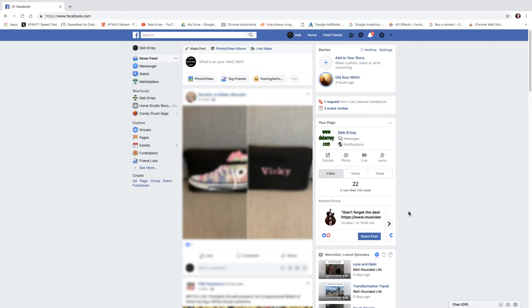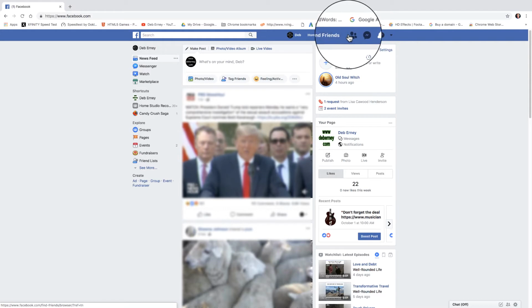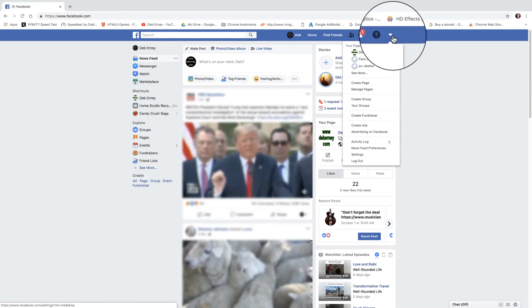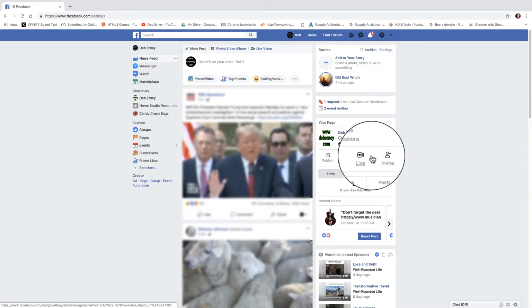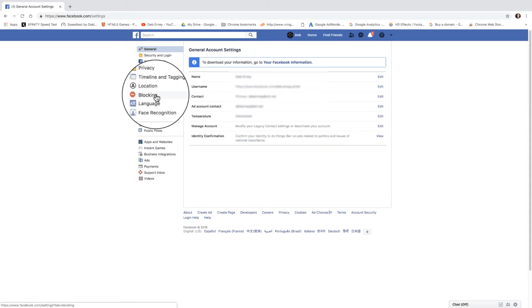First thing you want to do, of course, is get on Facebook. Then once you're on Facebook, you want to go to your home screen and just click there on home, and that'll bring this up. Then you want to scroll over to the drop down arrow right there. Click once. Now you're going to scroll down to settings. Click once. And once you're on settings, you're going to go to blocking. Click once.